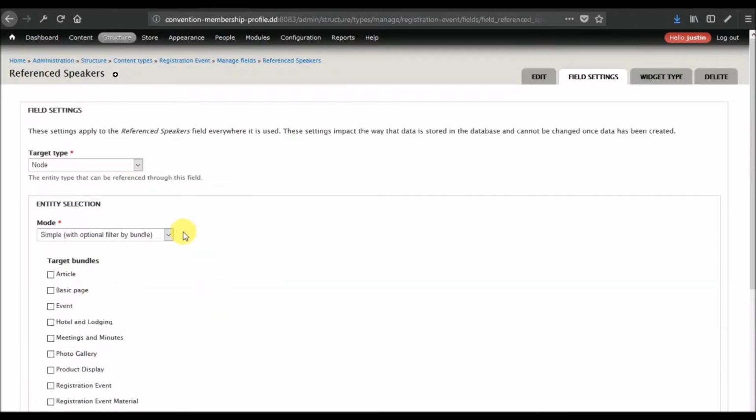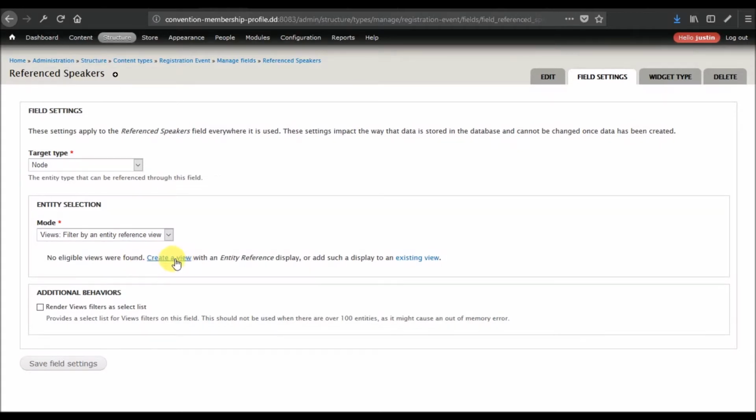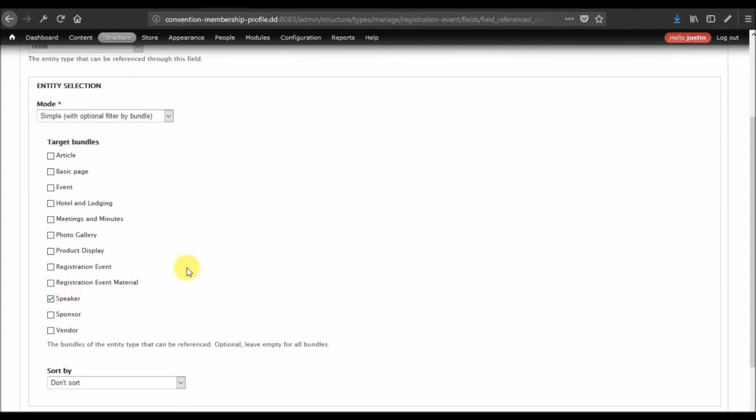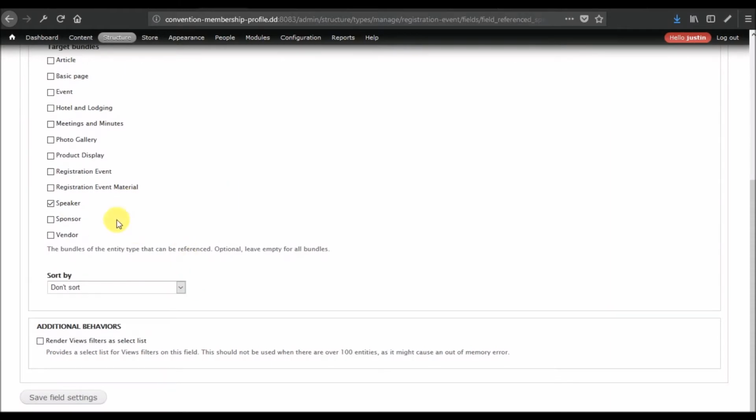Now later we may get a little fancy and choose this option and actually go create a view that controls how this list displays. Maybe we want it to be in alphabetical order by their first and last name versus by their username, which is what this will want to do by default. Or I'm sorry, in this case, the speaker will not be a user. The speaker will be a page.